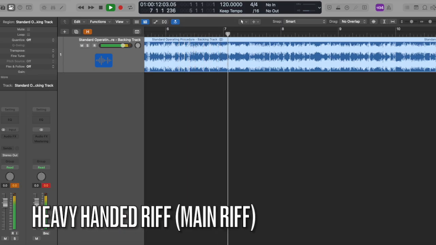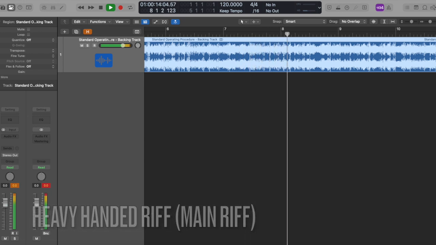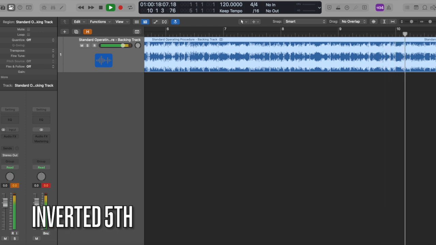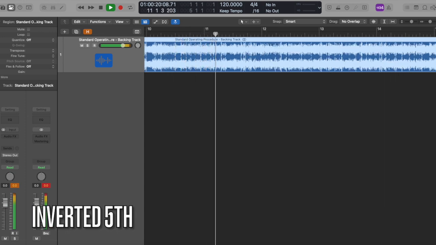Just back to what I was saying about the angle of the pick equaling more aggression with these simple down-picked riffs. Here's just this dumb, simple riff, but listen to how aggressive it sounds. Really, really simple.